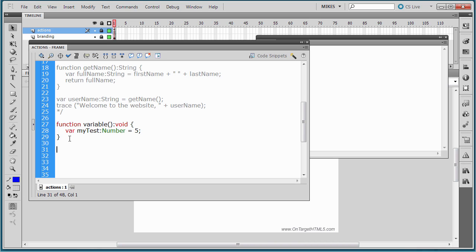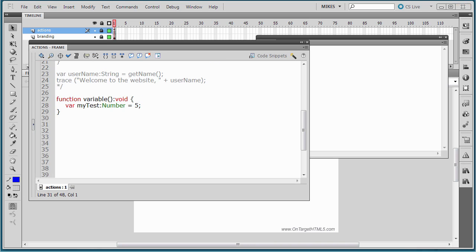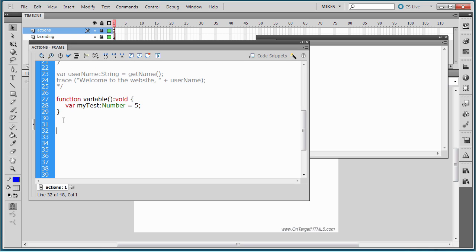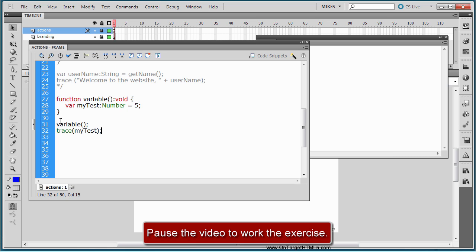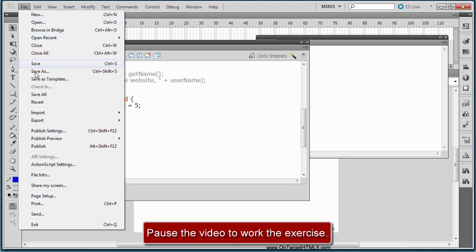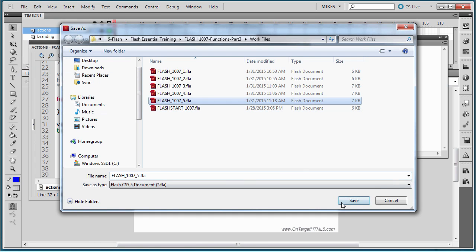Then outside the function, let me scroll up a little bit. I want to call the function itself, so I'm going to call variable, open and close parentheses, and then I want to trace the myTest variable. I'm going to end that with a semicolon. I want you to think about what we just typed. Go ahead and pause if you want to type this in. I'm going to save this as my work 5.